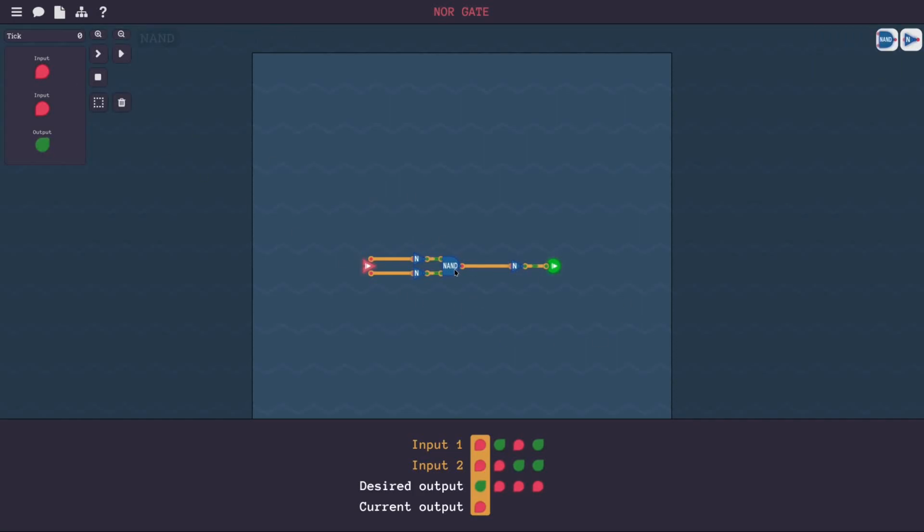And now you're starting to see why the NAND gate is Turing complete. Because remember, you can make a NOT gate out of just a NAND gate. So we can actually remake this with only NAND gates if we wanted.